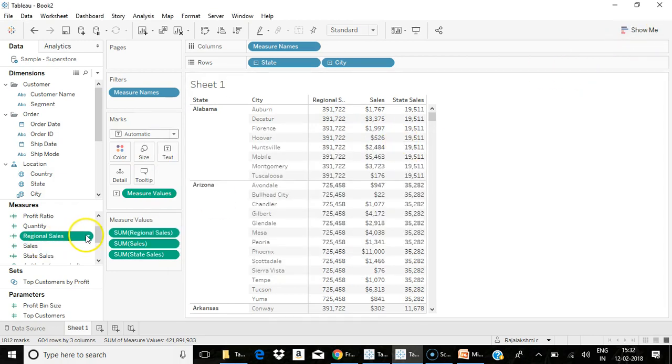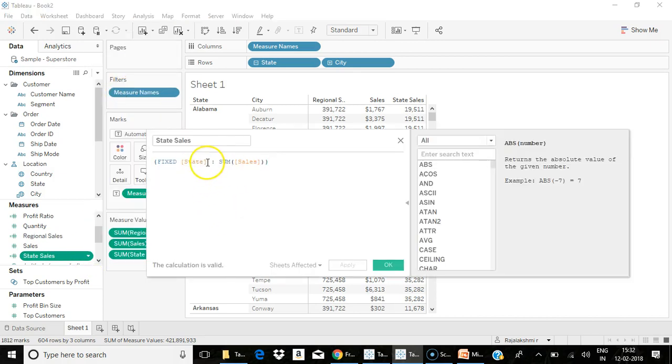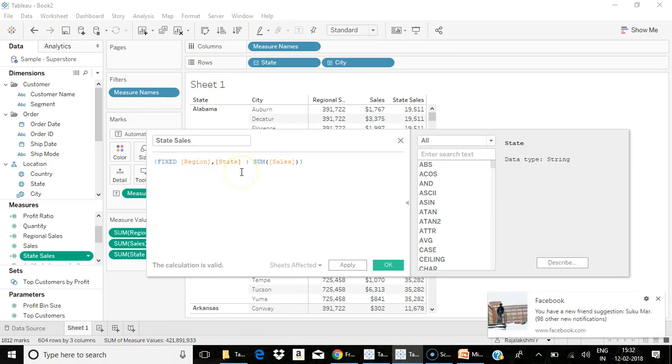You can also go for multiple declarations. If I want to include region as well, I include region, comma, state. Multiple dimension declarations can be done in LOD expressions. Now my sales value is computed across the region and the state.